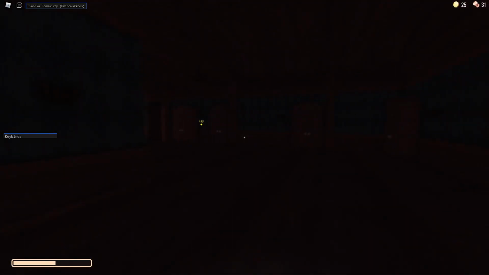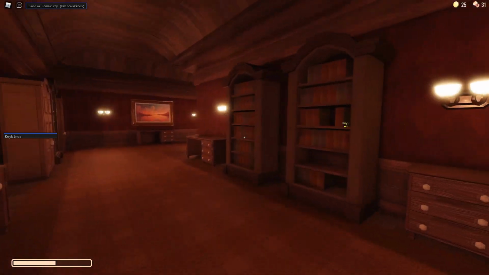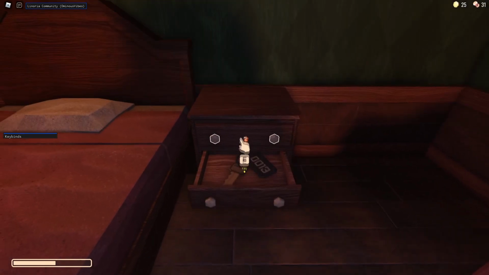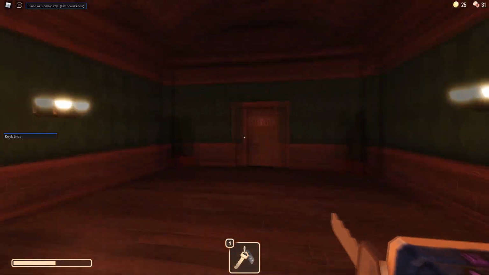I'm pretty sure we just have to get the key, guys. So it's right here. I have no idea where I'm going, guys, but let's just get the key real quick. So boom, just found the key, guys. It's right here. Okay, I guess we have to open this door using the key, guys.